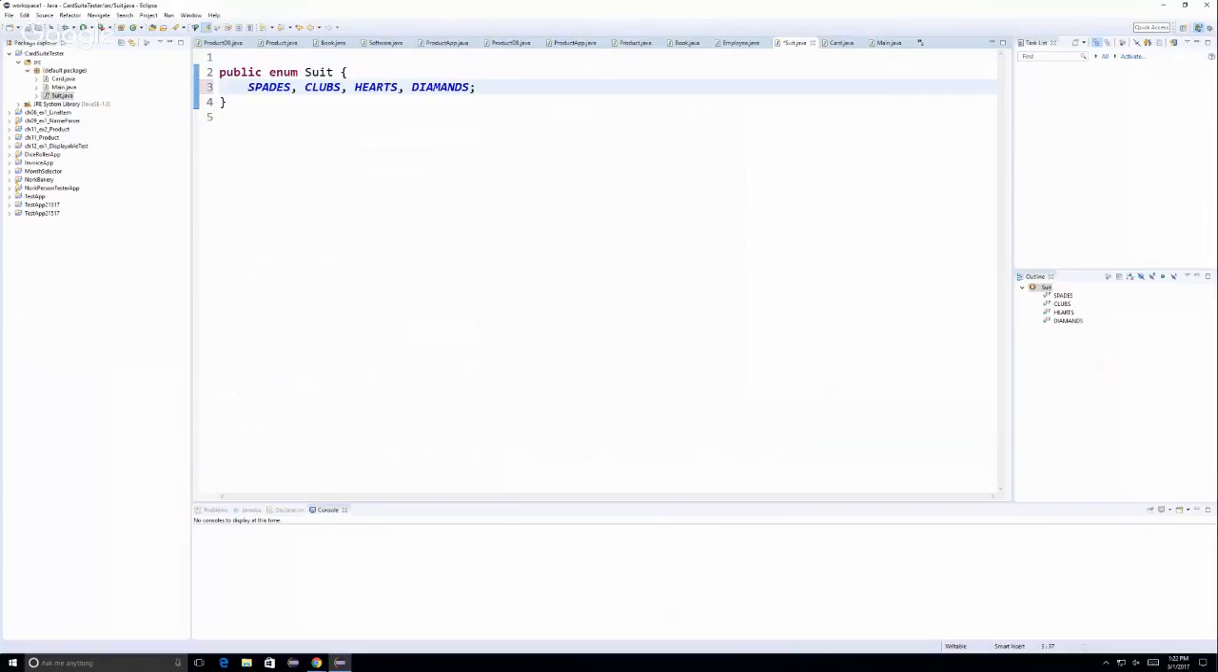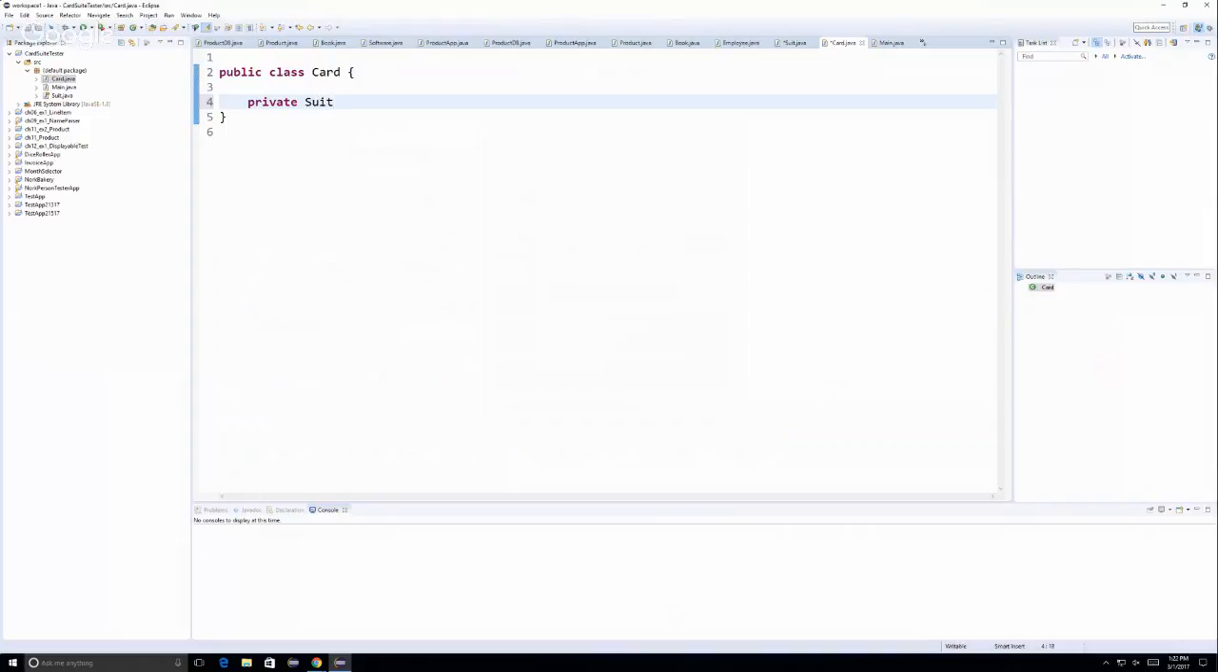All right, so let's create the suit of cards, the card class next. Okay, so first the instance variables. So I'm going to have a private, so the type is going to be the enumeration type suit, and a private int number.